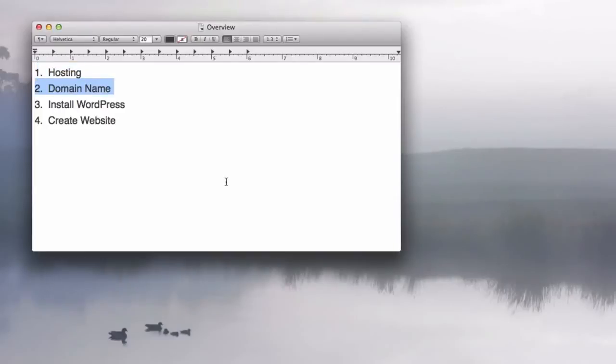Step 2 is to get your domain name. Your domain name is the same thing as your website name. Your domain name will probably be yourbusiness.com or yourname.com. Google's domain name is google.com, and my domain name is tyler.com.